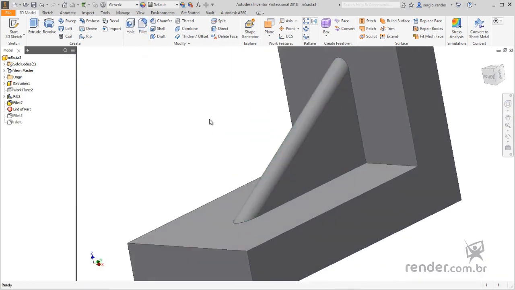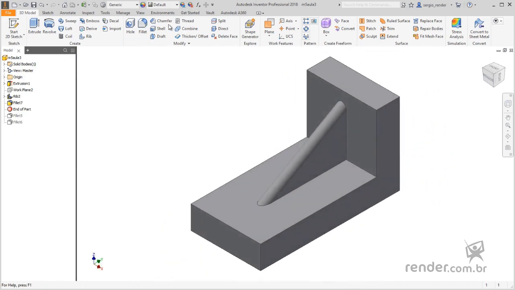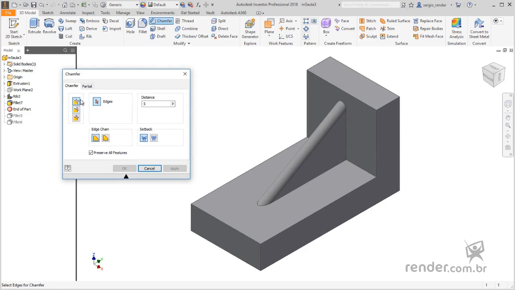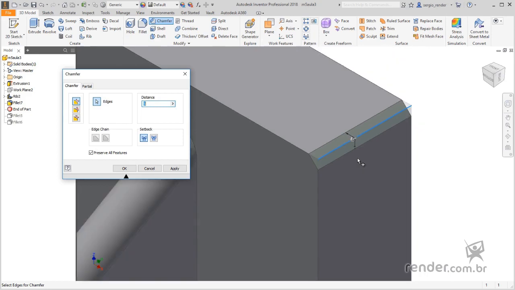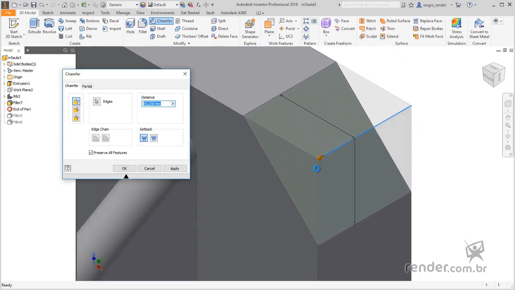In the following, we will meet the Chamfer command. By default, the Distance option is active, where we should only report a distance that will be applied on both sides of the chamfer. Just click on the desired edge and we have the preview displayed. Dragging the arrow, we change the value of the bevel.